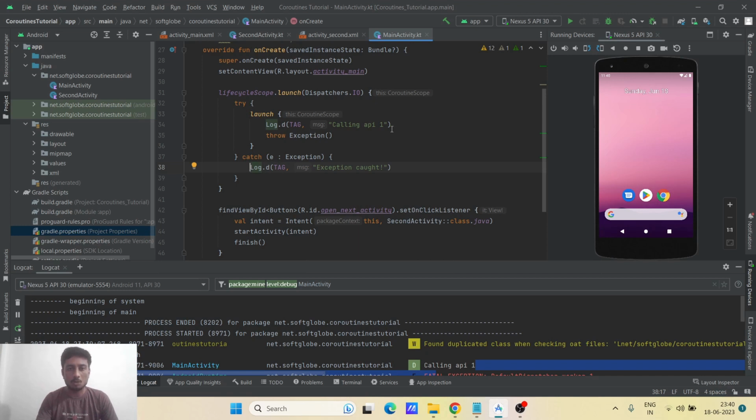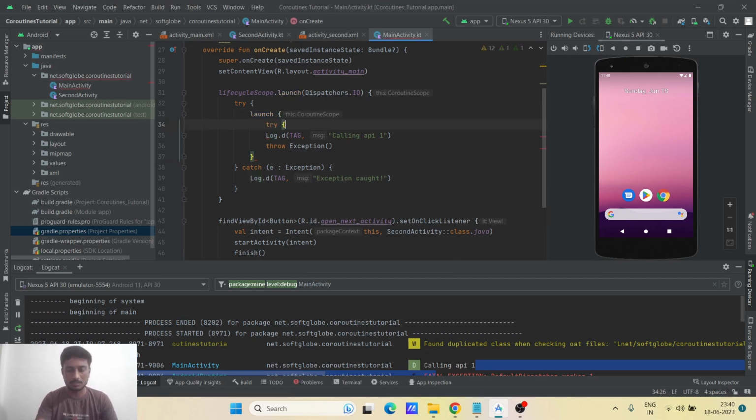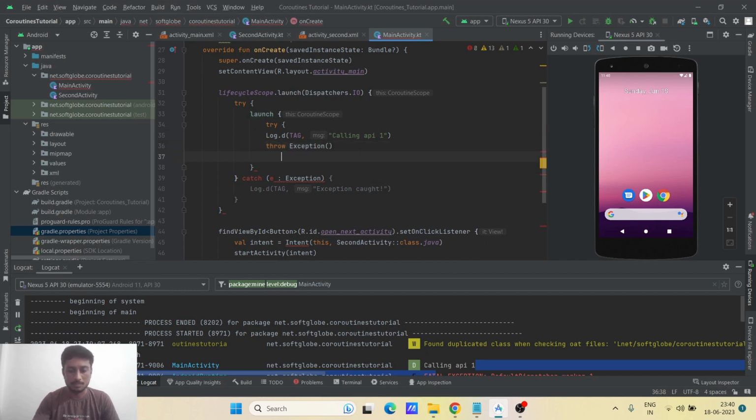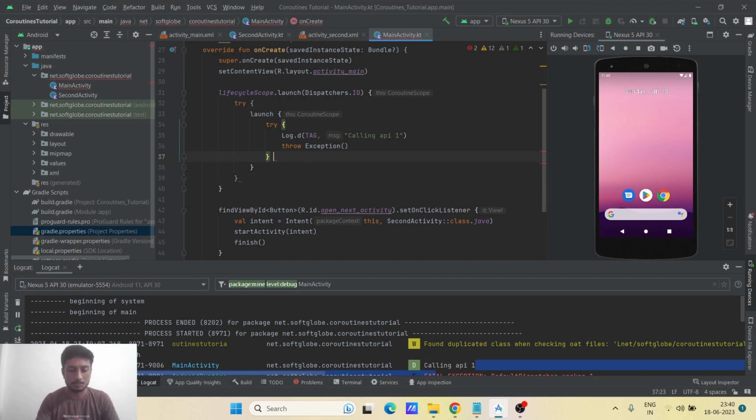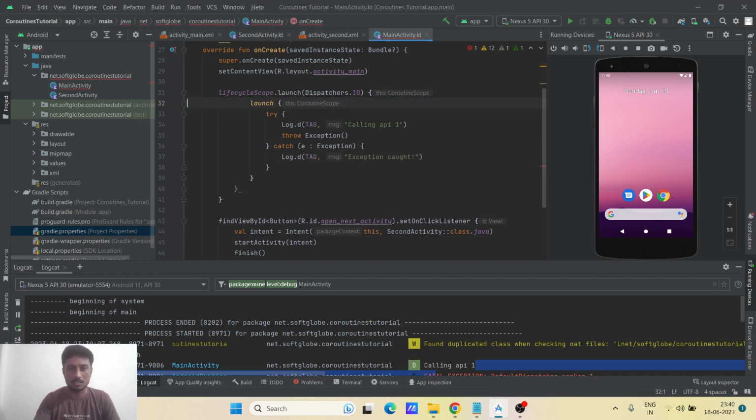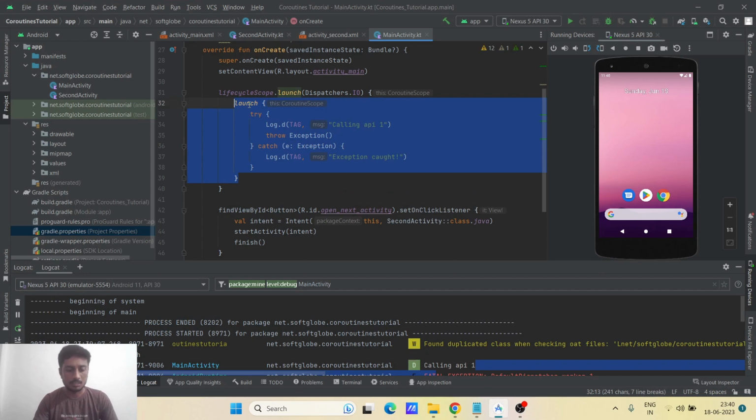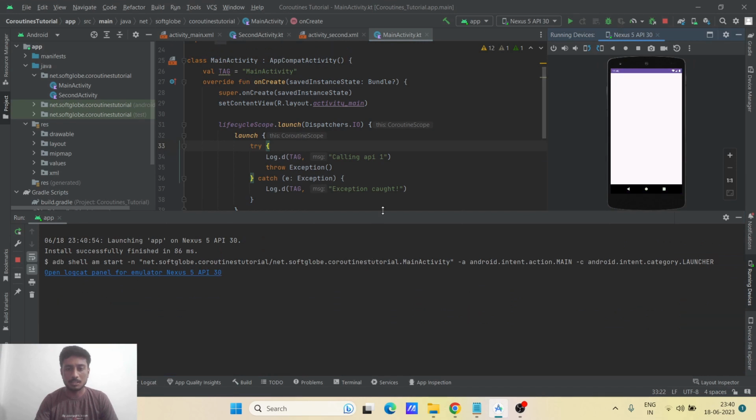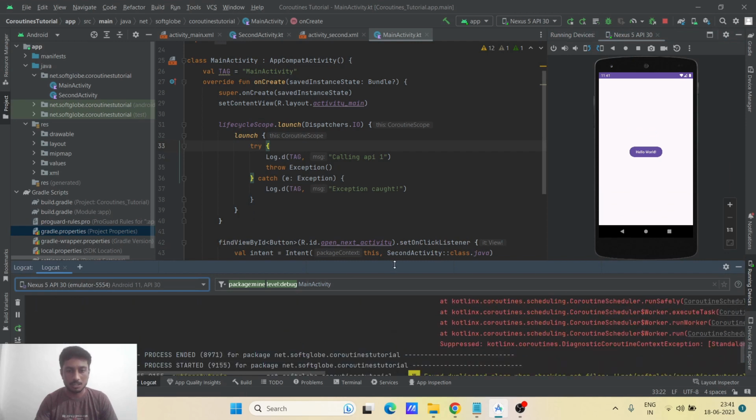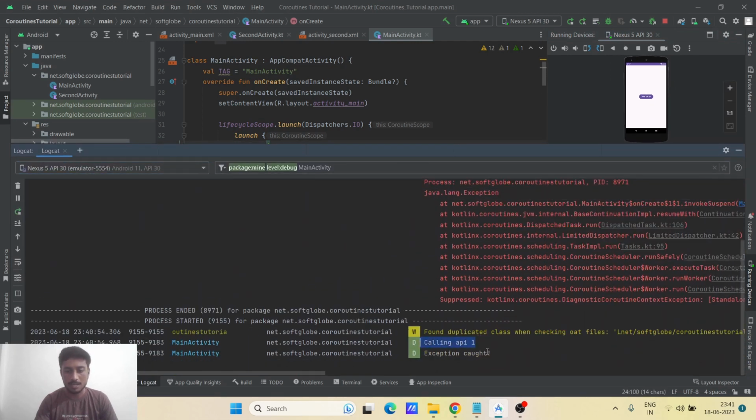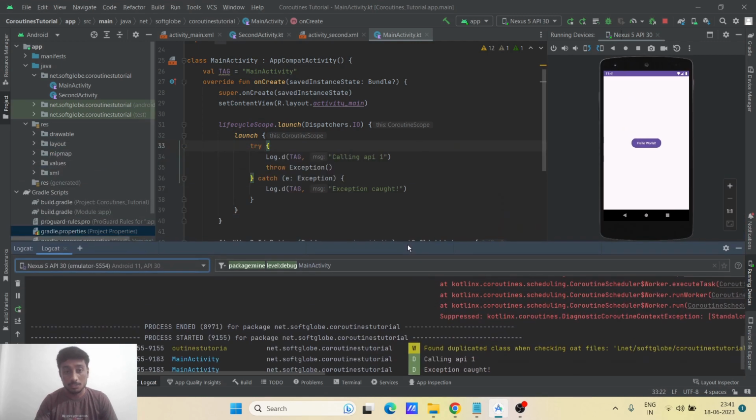So how about if we cover this directly in the try catch block? Let's say if this thing is making an exception, then we can do this directly. There is no need for nesting, right? Okay, so that will work. Let's try running our application again, and yes, our application has now survived. We can also see the messages here, calling API 1 and exception caught. Though this works, it is not the best way while working with coroutines.